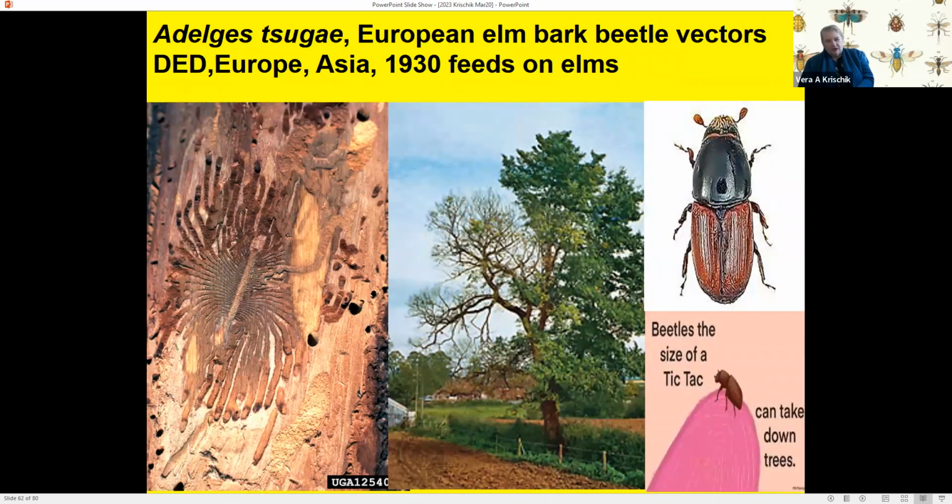Here's the European elm bark beetle we talked about. It brought a fungus with it that killed elm trees. So the management was always against the fungus, not against the beetle. We did have a native elm bark beetle that was there, killed a few trees, but not to the extent of the European one because it brought this fungus with it.